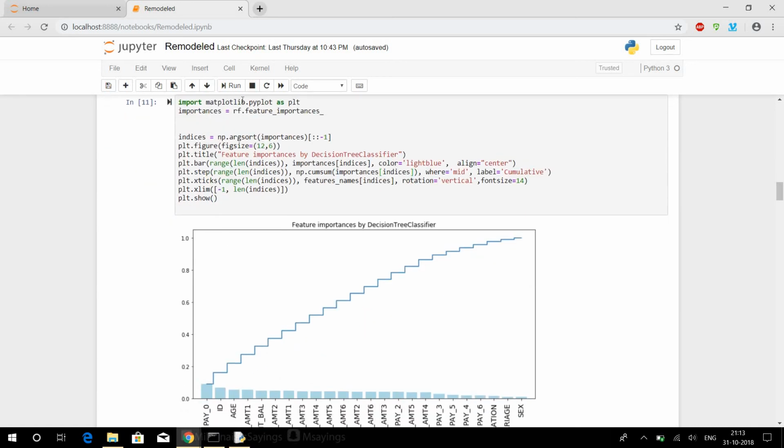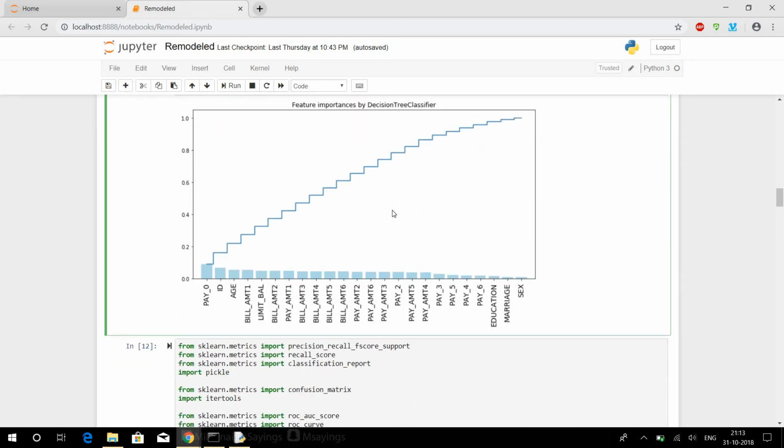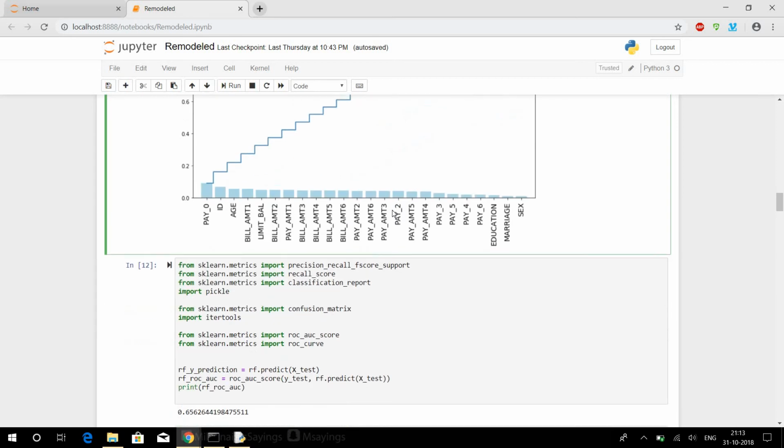So we are using matplotlib.pyplot. With Matplotlib, we're plotting a graph so we can visualize how different the feature importances are from each other.